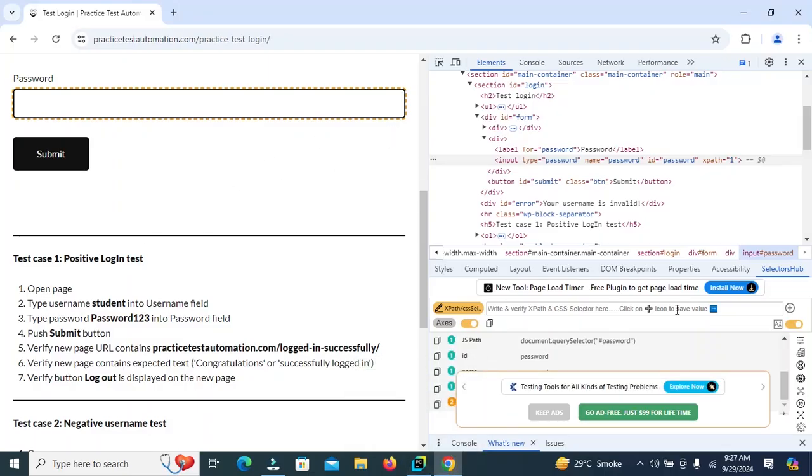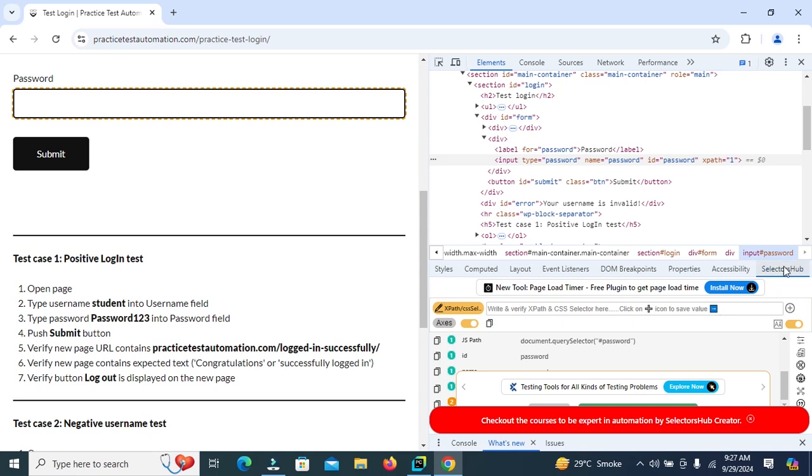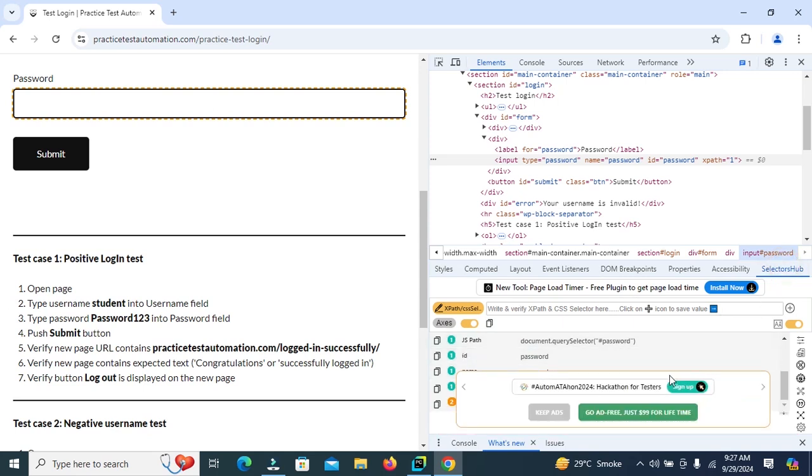You just need to right click on this field or button, inspect, and then click on Selector Hub, and then you can easily find these IDs, values, name, and CSS selector as well as XPath. That's it for today's tutorial on Selector Hub.